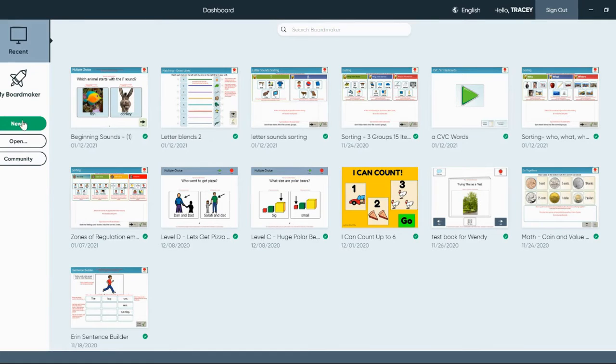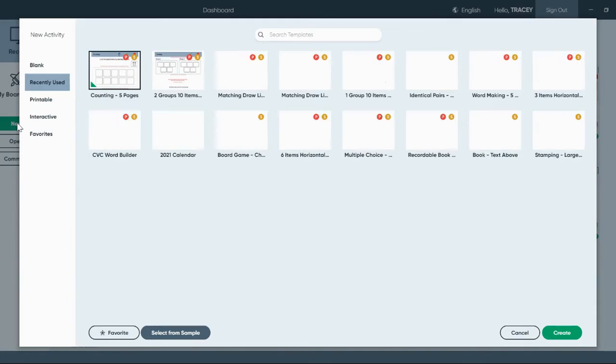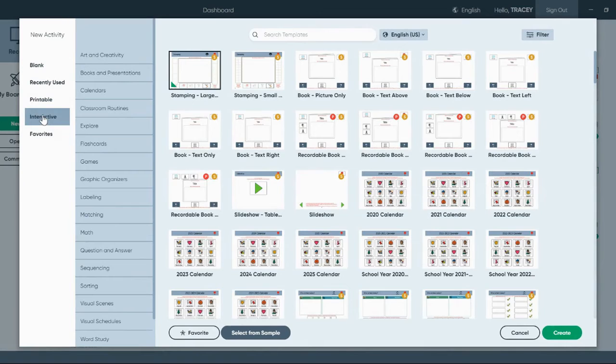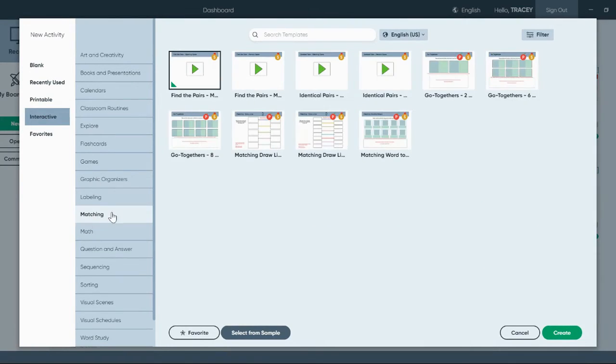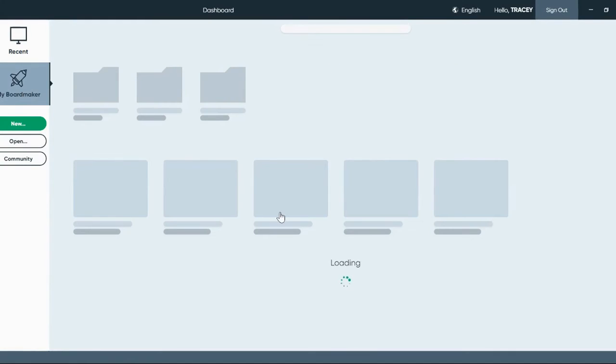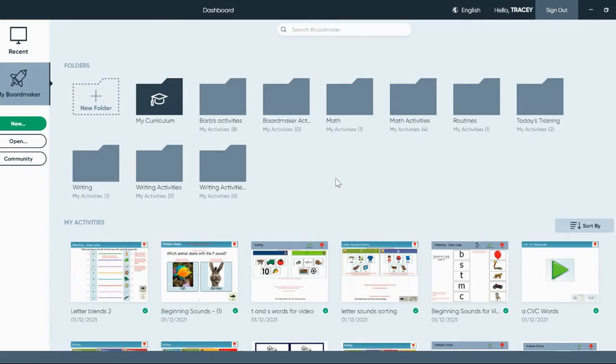So once again, if I were to go into new and interactive, we can do printables as well. Right now, I'm just focusing on the interactive for you. If I go to matching, once again, it is going to have these templates that are already created. So all you need to do is fill in the template in order to get the words that you're interested in working on that day. So here is an activity that I have created for matching. Have a look up here in my Boardmaker and find the activity that I created.